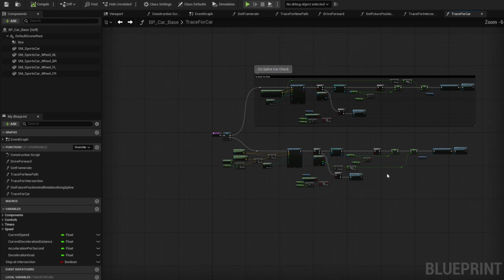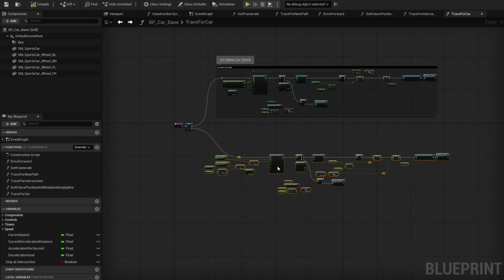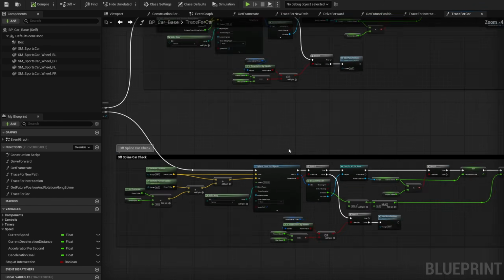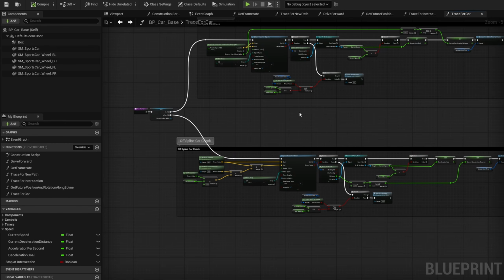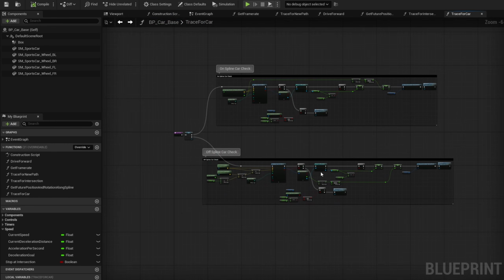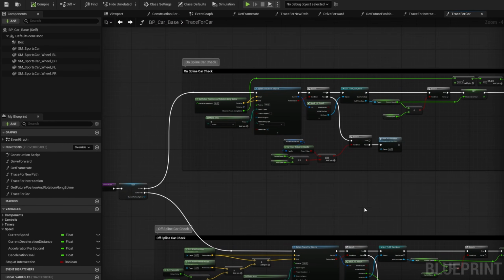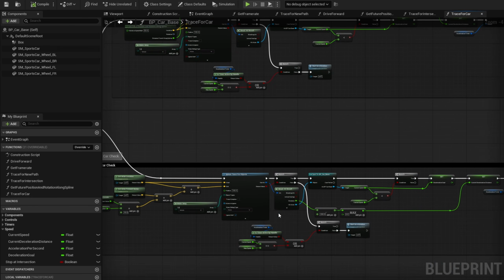So now that we have all of this, we can go ahead and comment this bottom one, something like off spline car check. It is possible to combine, by the way, these two, just using a select. Again, I'm keeping it separate, so that way it's a little bit easier to control. It's slightly different here. Instead of doing a bunch of select nodes, I have it separate. This is just more of an easy use for the tutorial. You can absolutely combine it and use a select.